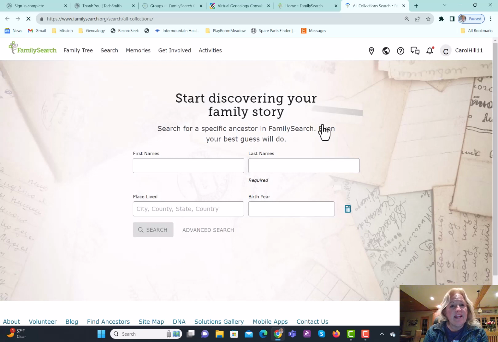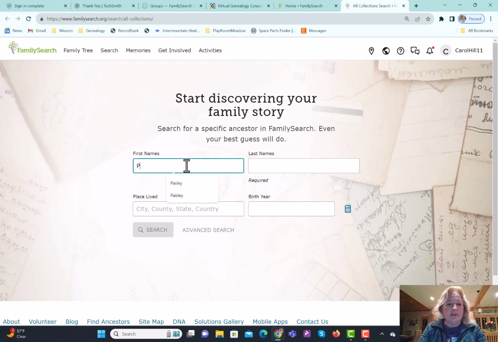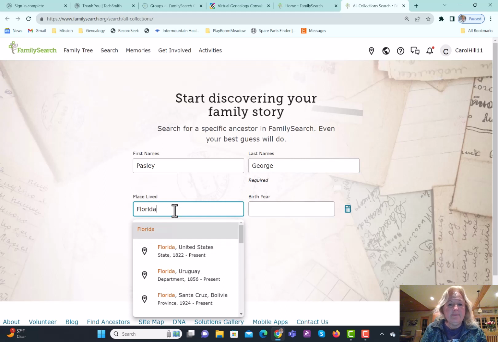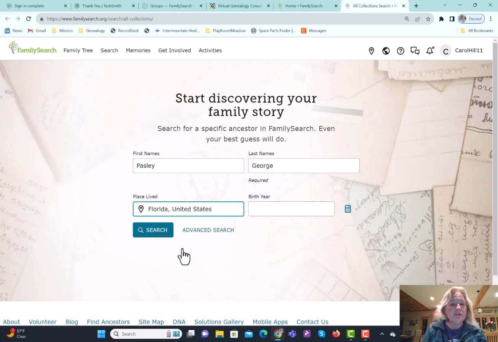So you get to this page and it says, start discovering your family story. Search for a specific ancestor in FamilySearch. Even your best guess will do. So I'm going to go ahead and put in my grandfather, Paisley George. I know he lived in Florida, and I can go ahead and just search on that.